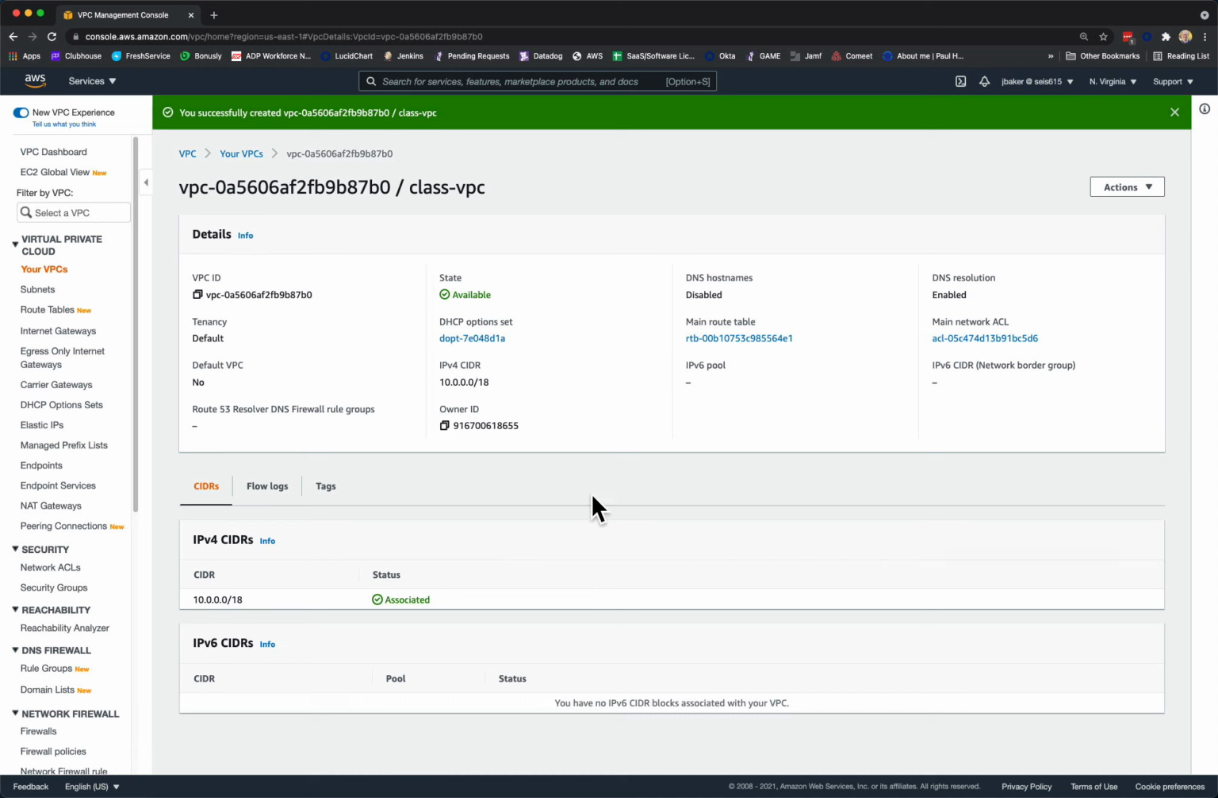Now, we have a new VPC, but we can't really begin to use it yet because when we create something like an EC2 instance, we need to specify which subnet that instance is going to be deployed into. And we don't have any subnets yet. Once we create a VPC, we need to partition that VPC into one or more subnets. And each subnet is associated with a particular availability zone within the region.